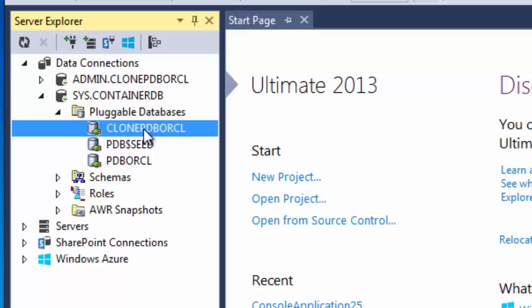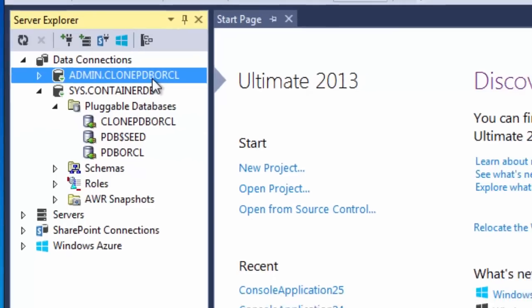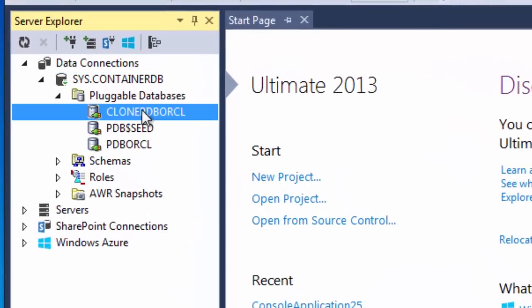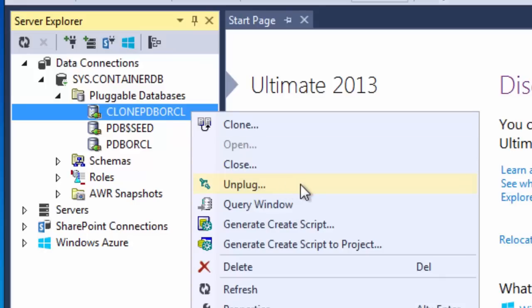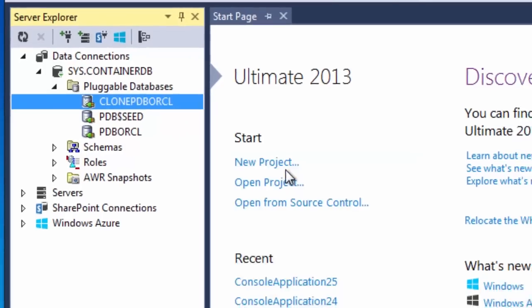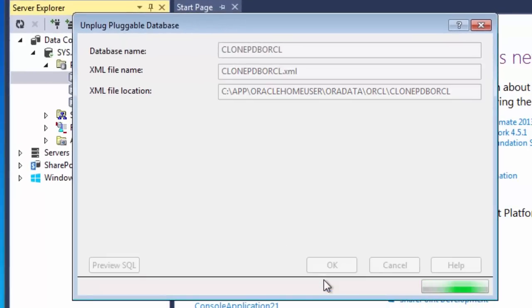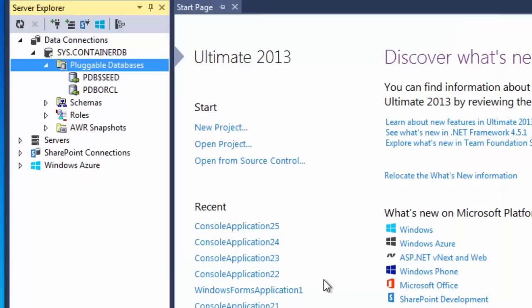Now, what I'd like to do is unplug this new clone PDB-ORCL and give it to a fellow developer to work on. So first thing I'll do is I'll remove that connection that I have to it, one of the data connections, and then I'll right click and choose unplug. And this will bring up the unplug pluggable database dialog, and it's going to create that XML file that you see there with some metadata about the database.